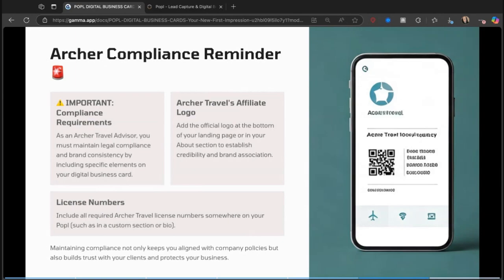So I also wanted to do this, and this is why I do the presentation before I get into the actual POPL, because I'll forget stuff like this. You guys know that we have to have compliance, we have Archer compliance for our business cards, right? So I'm just putting it in here as a note. I don't care what host agency you're with. If you stumble upon this video, find out what their requirements are, because a lot of the host agencies, including Archer Travel, who I'm affiliated with, require some kind of information from them on the business card.